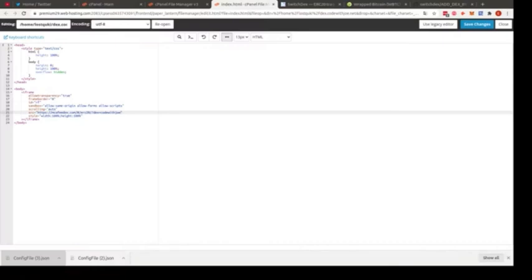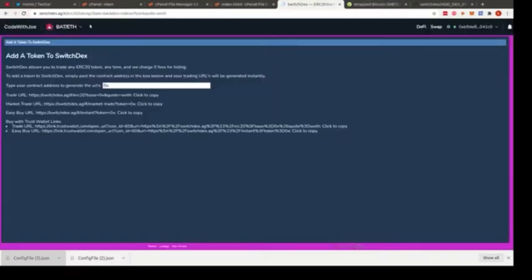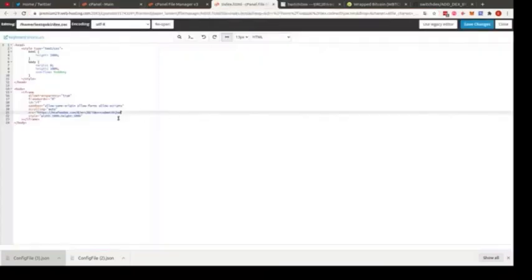I don't know why they don't give me the URL, so I have to go back here. In this DEX code with Joe, I copy this, and in the URL it's switchdex.ag, and then DEX code with Joe. Okay, this should be correct.